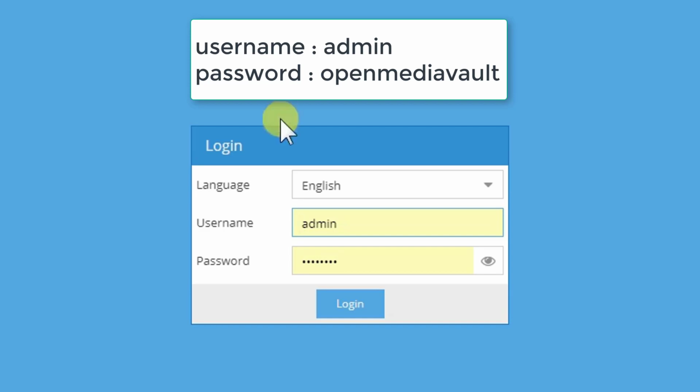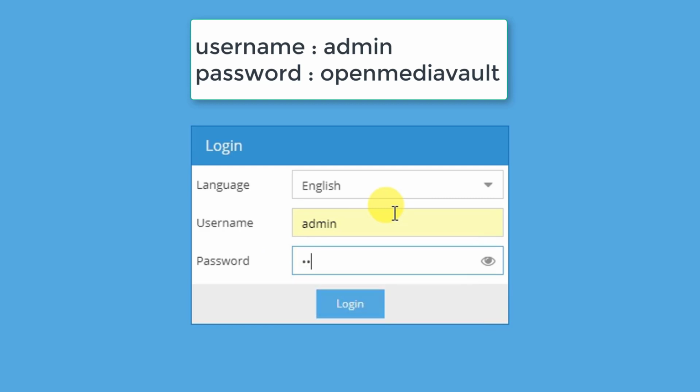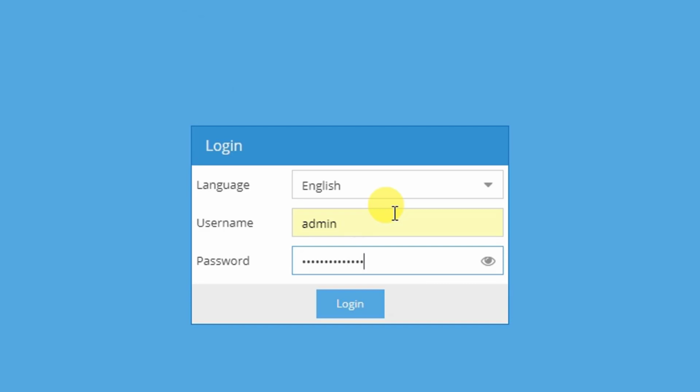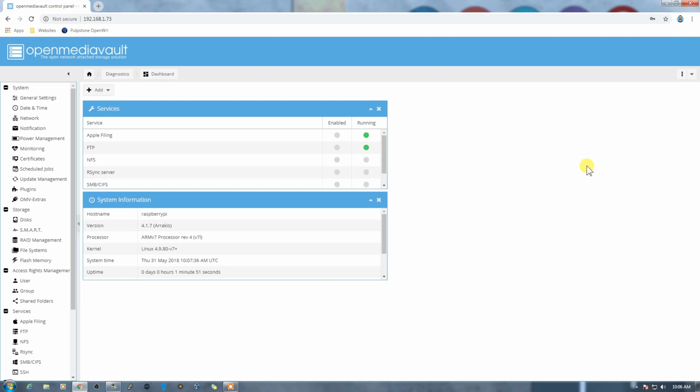So you can use your default username and password. The default username is admin and the password is openmediavault. In the command line we changed the password for root, but this one is for logging into the GUI. So guys, you can use this simple step to resolve this problem of not getting the GUI of Open Media Vault and resolve the problem by yourself.